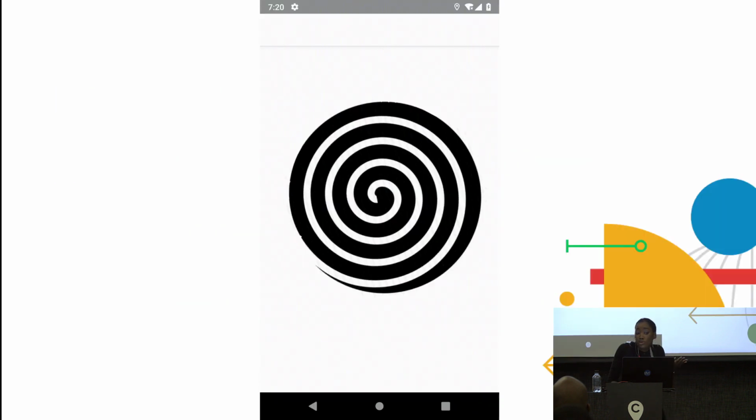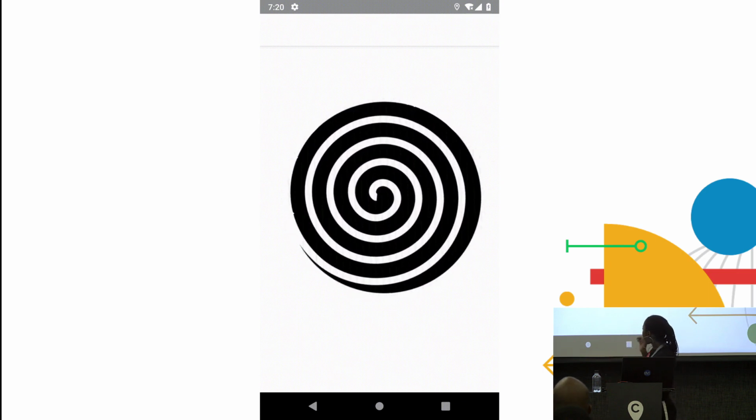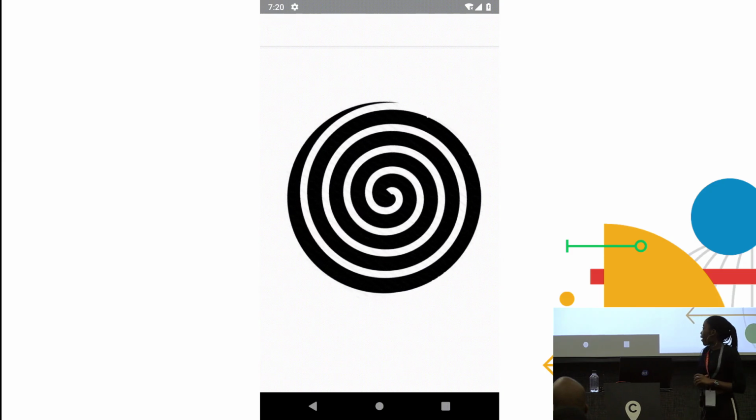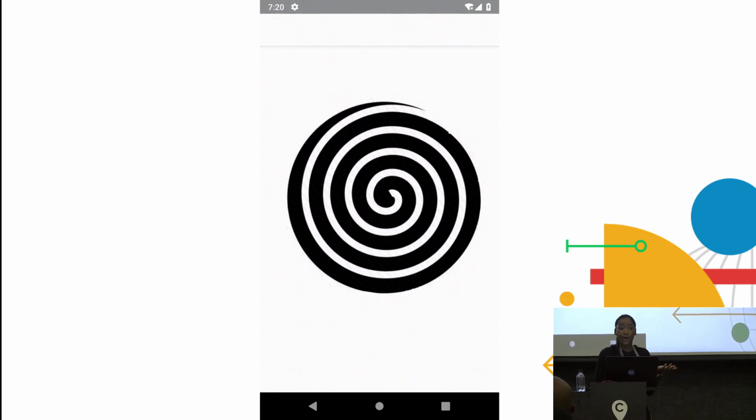So if hypnosis is your thing, animations can help you hypnotize people. So this is literally just an image view, and I applied some animations onto it to make it rotate. So let's see how I actually achieved this.